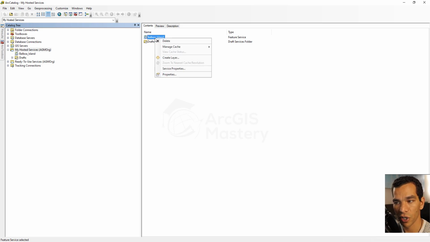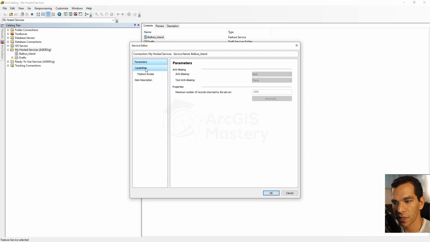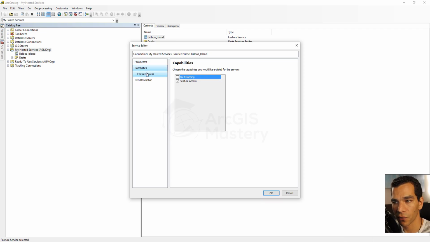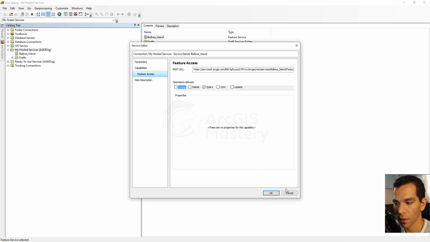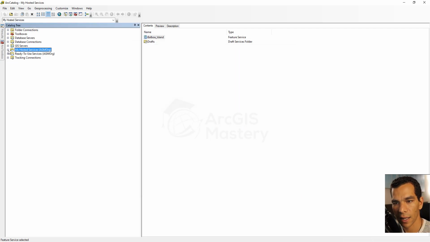And I have an option here to delete it, but I cannot stop it. I have the option to delete it because this is my map service. It's published on my organization account. And I have more options to view because this is my own map service, like for example, service properties. Here you will see all the properties that you set for this map service before we published it from ArcMap. So let's cancel here, and then after that we have Ready To Use Services.